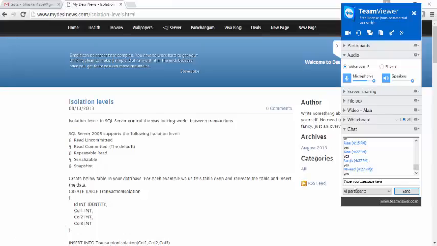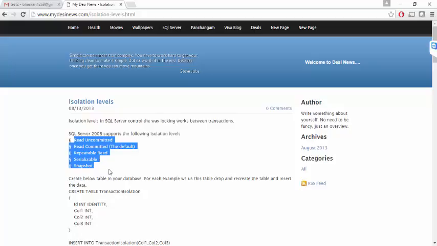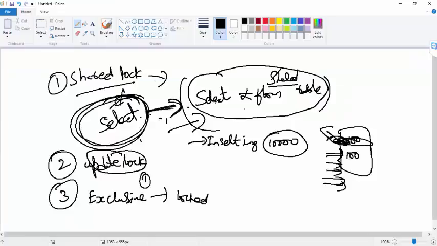Now we are going to see the isolation levels. In SQL Server, you have read committed, read uncommitted, repeatable read, serializable, and snapshot. Read uncommitted: let's say you are updating a table. Whenever you update a table, first the data you are updating will be logged, and after that it will be written into the final database. It will commit into the database.